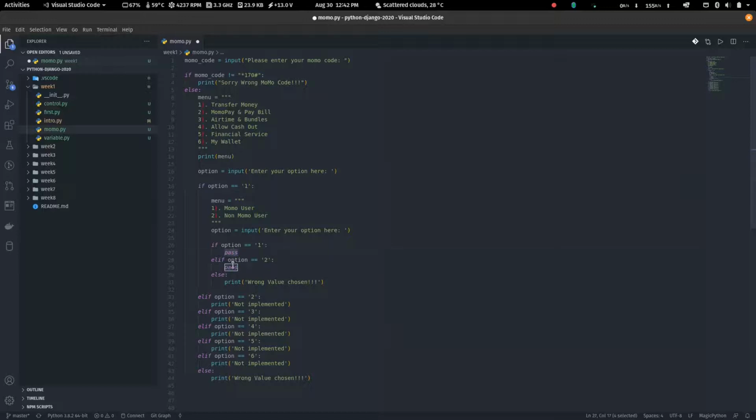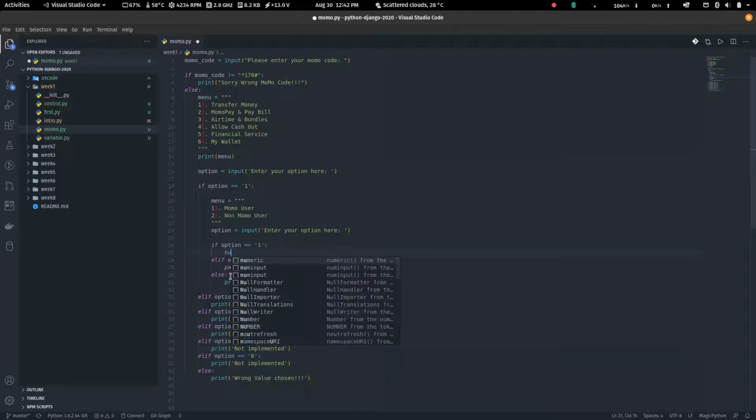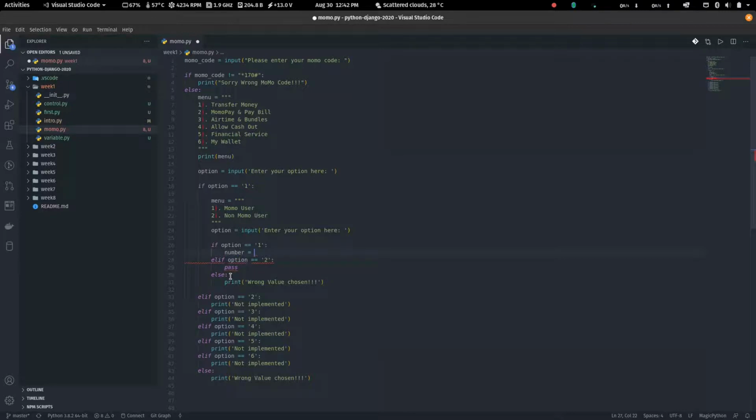So in that case, the person will enter a number. But in this case, I don't want to do that, so we just say not implemented. We are interested in when the person is a Momo user. You are allowed to enter two numbers, right? So let me just copy and paste, and let me change this.